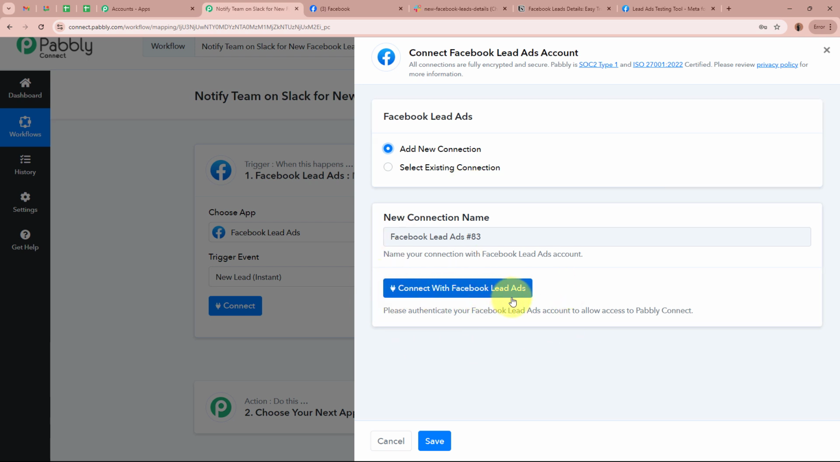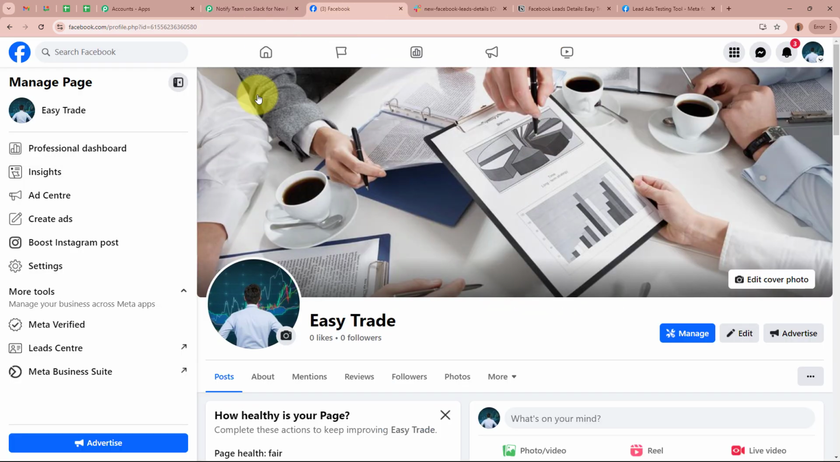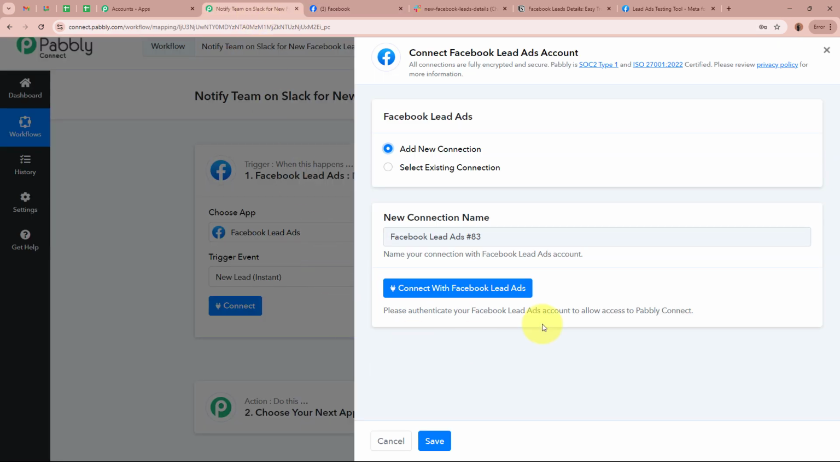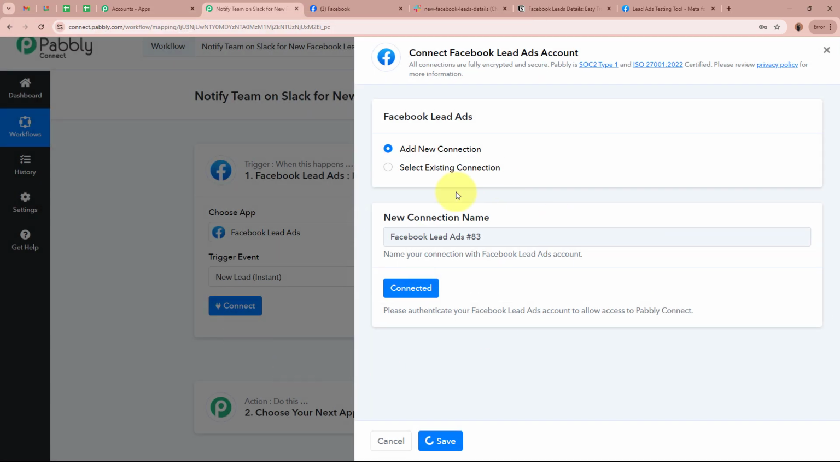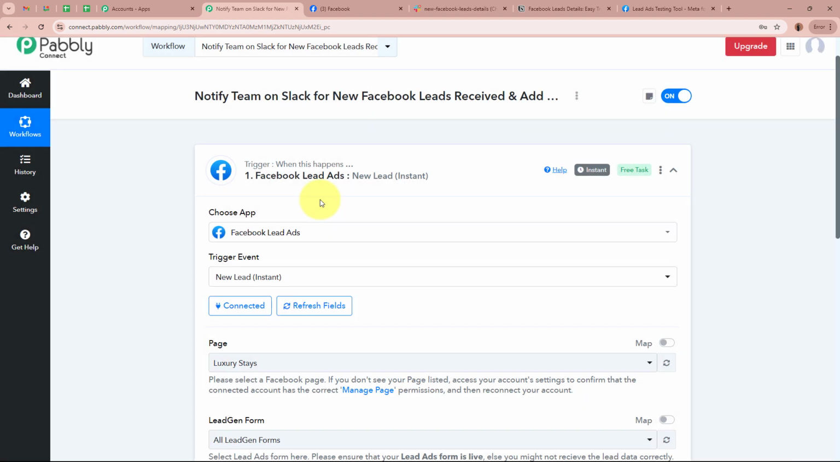To create the connection between Facebook lead ads and Pabbly Connect and make it easier, remember to log into your Facebook account in a new tab so that a connection between these 2 applications can be very easy. After that, click on Connect with Facebook Lead Ads. As you can see, Facebook Lead Ads is now successfully connected to Pabbly Connect.